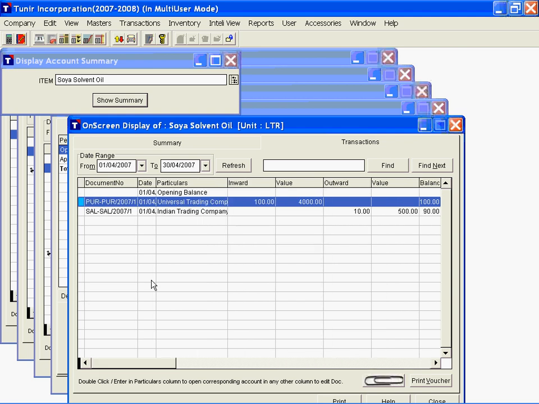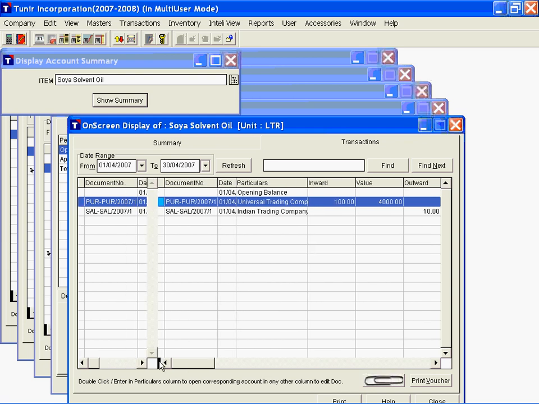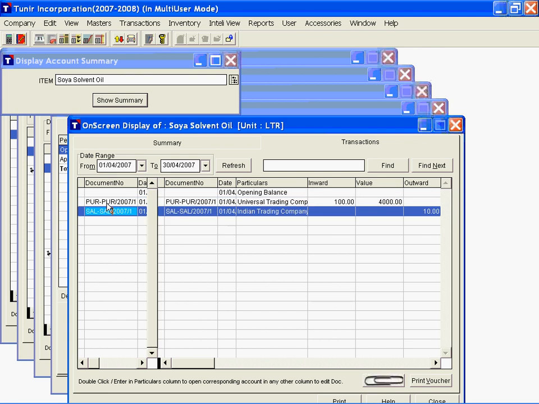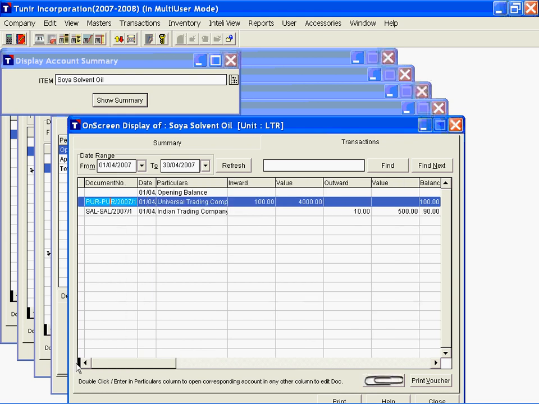If you want, you can split this window in two parts and navigate between them very easily. This transaction window supports all the features we have seen in account transaction list window. You can add, edit, delete transactions from here. You can print voucher or add update attachments.